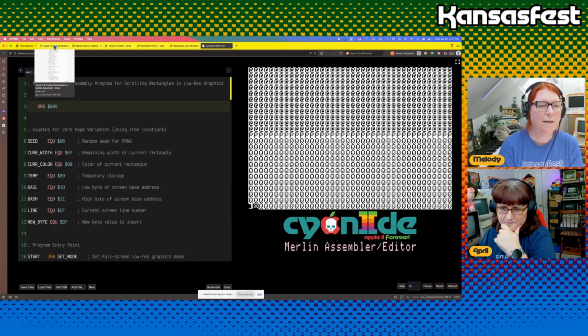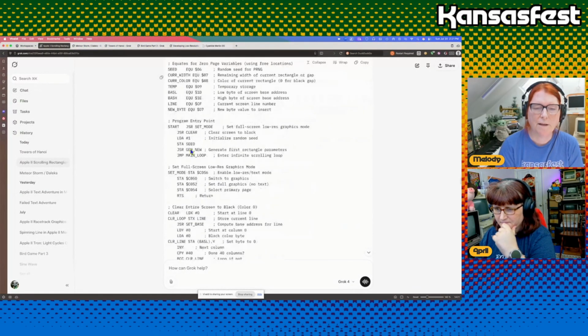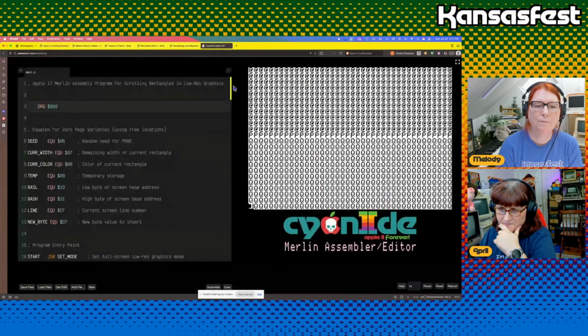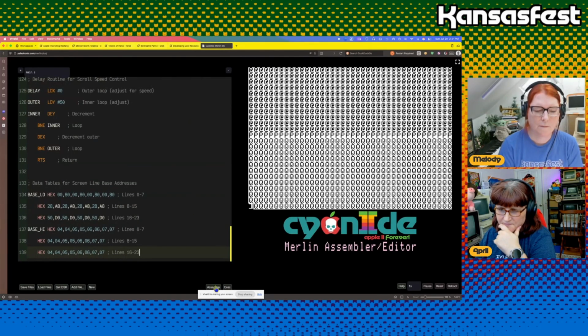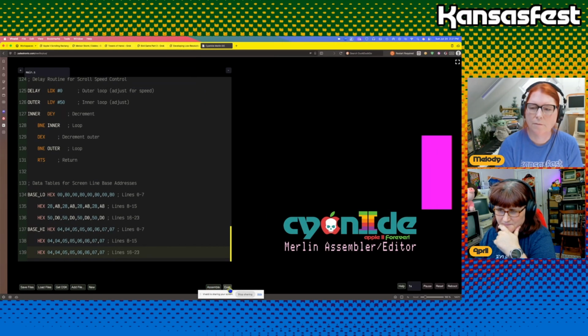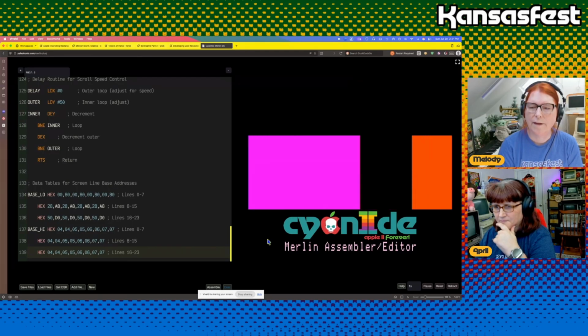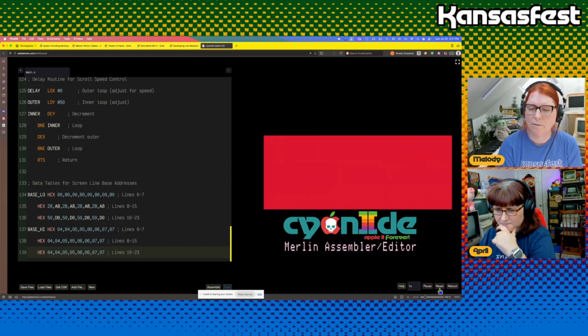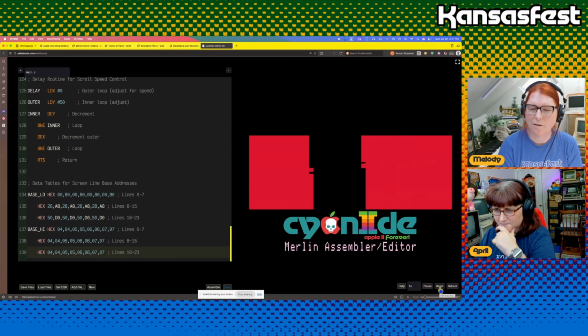Now I wanted it to have, so I said, hey, good, change org to $800 and place 10 pixels of black between each rectangle. Fine. So let's try that. Assemble. Okay, oops, we call 2048 now. Execute. All right, and so we have our gaps between the buildings. Good for it. That's a very, very wide building. Okay, all right.